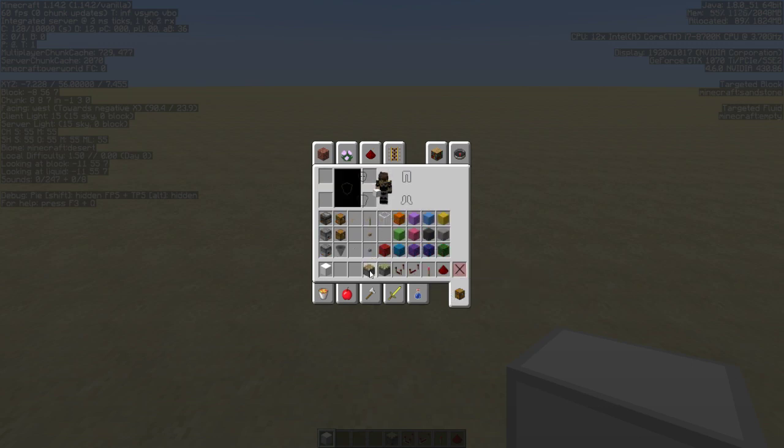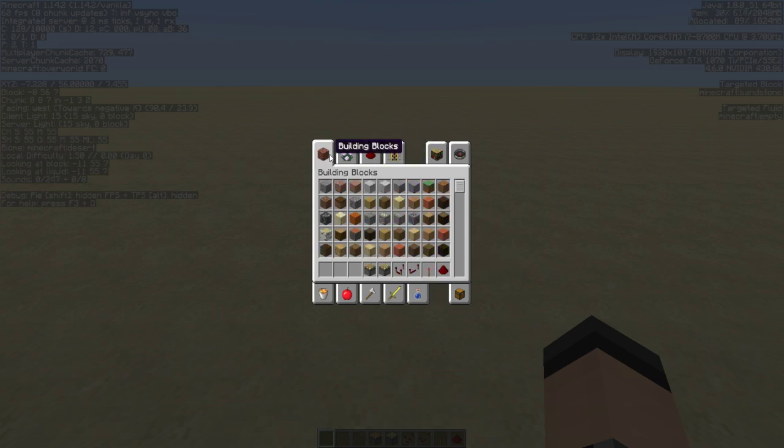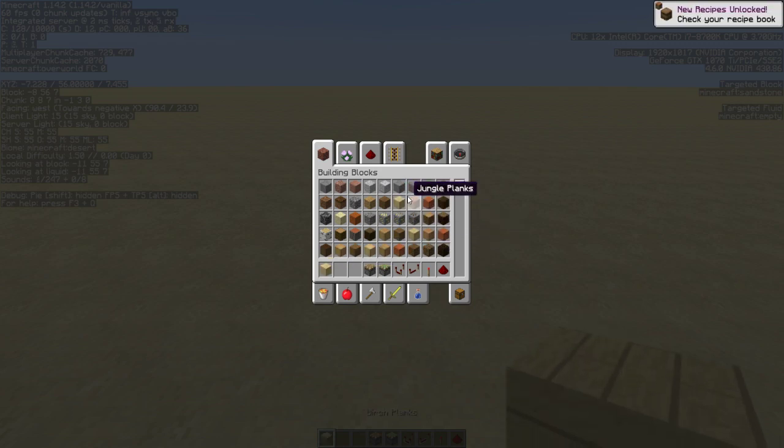We got this, and we got some white wool, and then we'll need some building materials. So I like to build my out of birch and, see, sandstone.